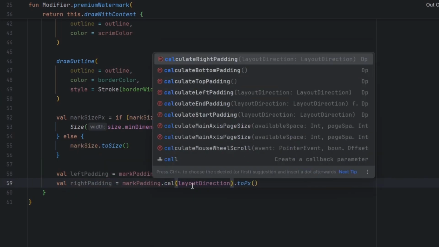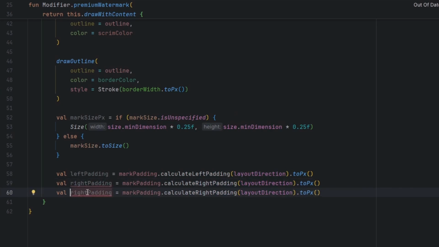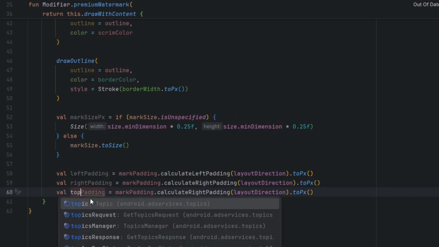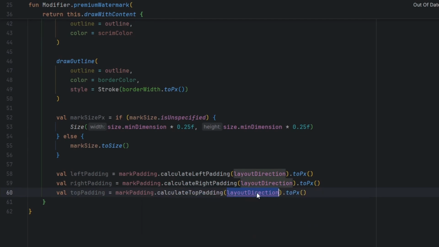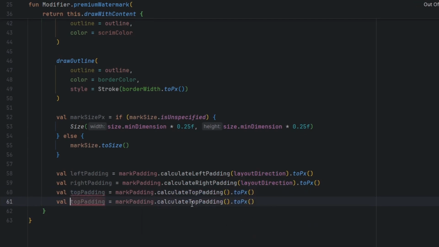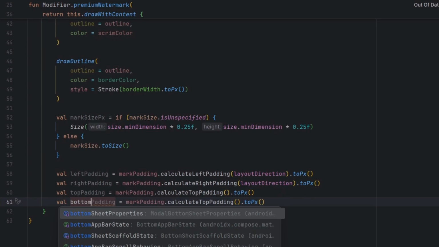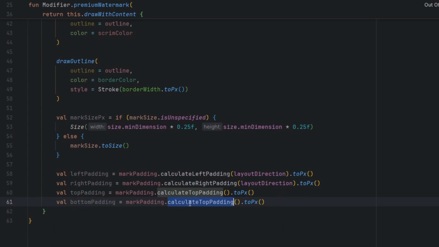Here we call calculateRightPadding. Then we duplicate it again and do top padding. Here we use calculateTopPadding, and we don't need the layout direction. And we do the same for bottom. Calculate bottom padding.